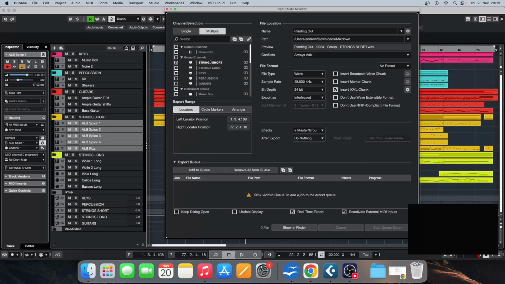Okay, so I'm going to do my strings short. I've named it properly up here, or it's naming it for me. I started doing it by putting strings here as well, so I ended up with something that said planting out strings short, strings short. It got very, very confusing. But we don't need to do that. I would just literally add it to the queue. And there we go.